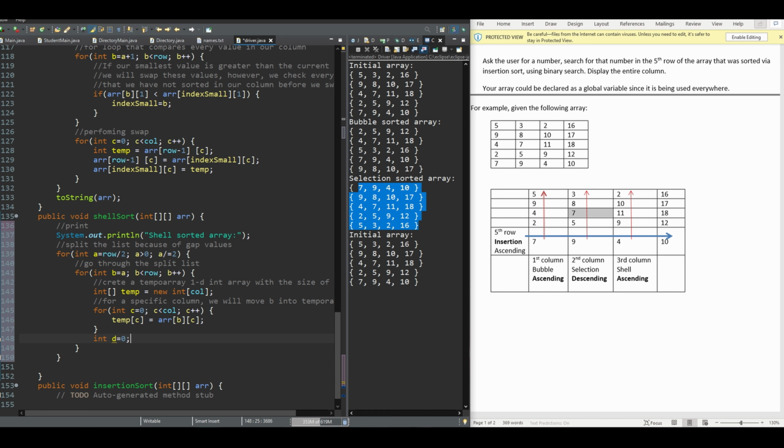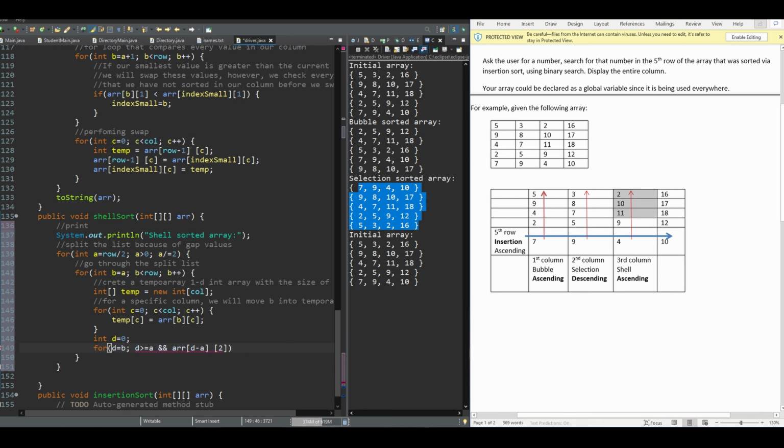It'll make more sense when we actually code it. So we're going to have 4, and then d is equal to b, and then we're going to have as long as d is greater than or equal to a, and our array d minus a with the index of 2, because the shell sort is looking at the third column, which index-wise is the second. And we're going to have this as long as it's greater than the temp, our column specifically that we're looking at is 2. And then we're going to have d minus equals to a.